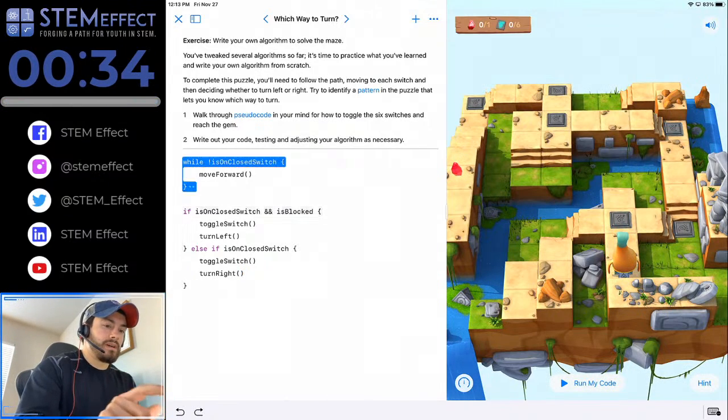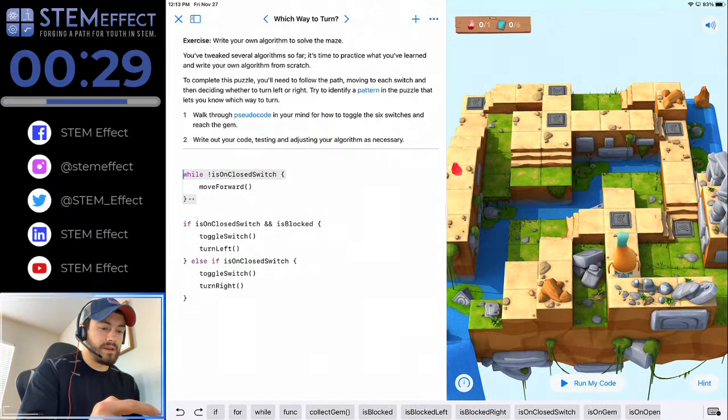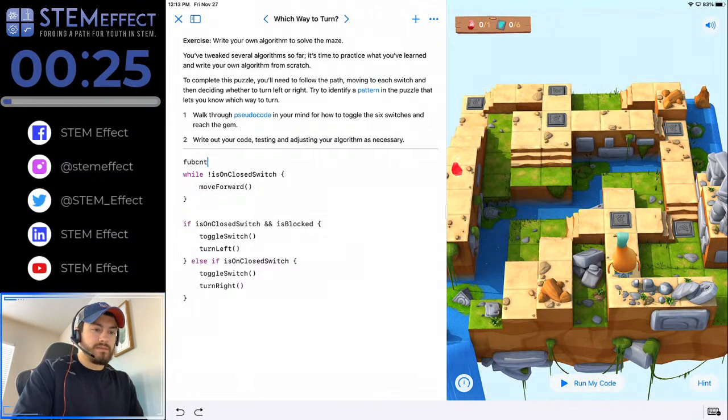So I think we want to put this while loop in a function and trigger that function every single time we toggle a switch, or else we're not going to get in that while loop again. I believe. That's what I'm guessing.